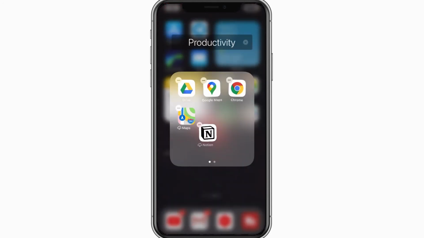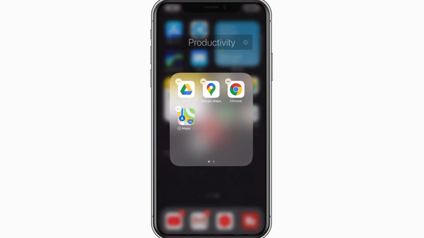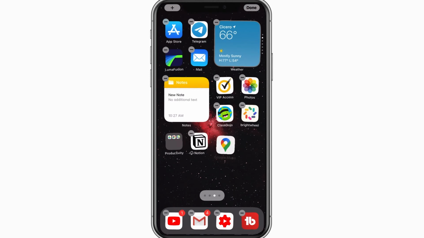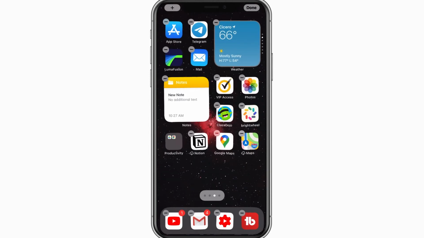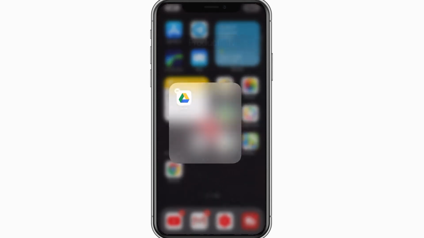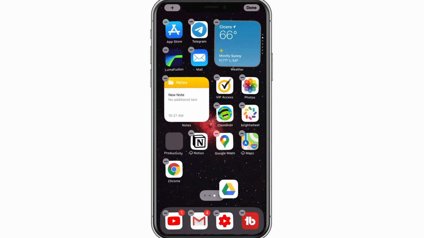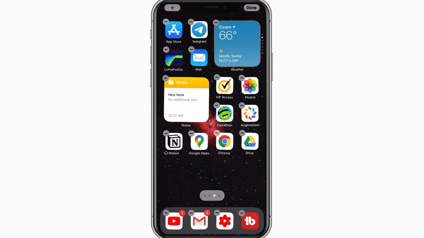And as I was doing that, I realized that the Maps icon was actually there, and I don't really use the Maps app that comes by default with the phone. I tend to use more of Google Maps. So I decided to remove the Maps application and just leave Google Maps in its place, and that was ultimately how I decided to leave the page.